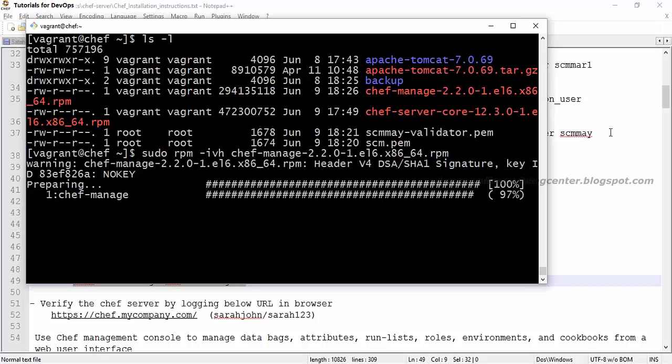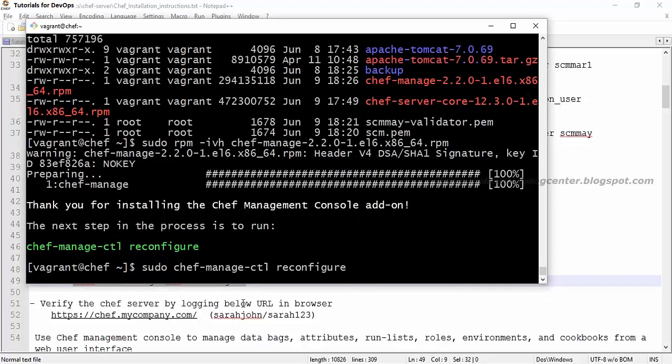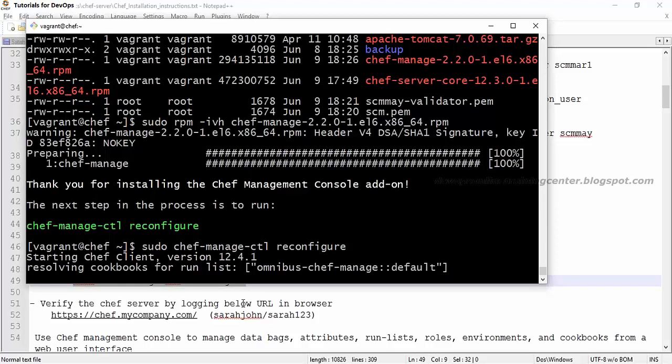This will be a little faster, the management. It's not something like the core part of your chef server. Done. Okay, you just have to run this reconfigure command. Okay, just do that. Let's try to complete at least chef server. So give me another 5 minutes. We'll be done almost.